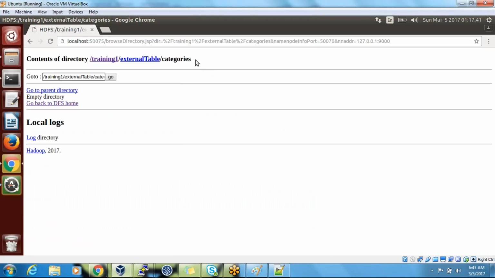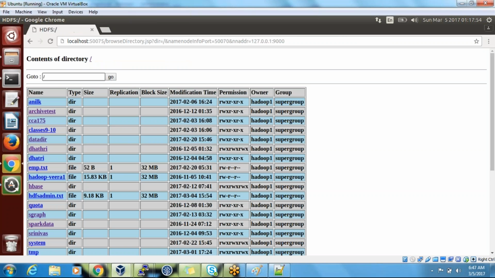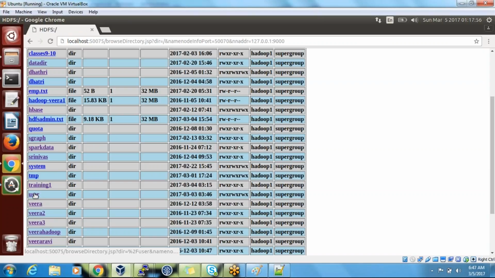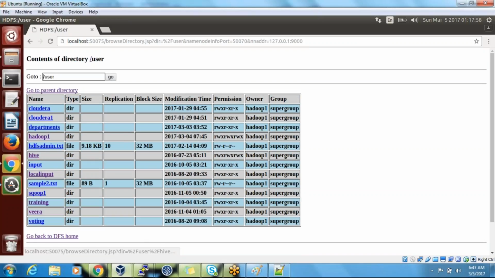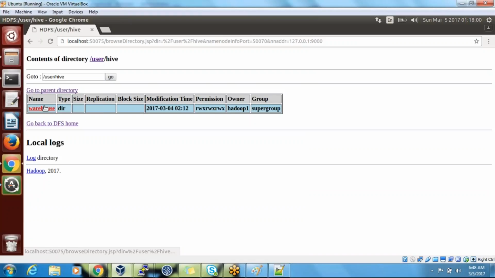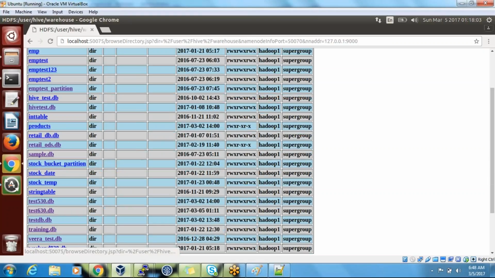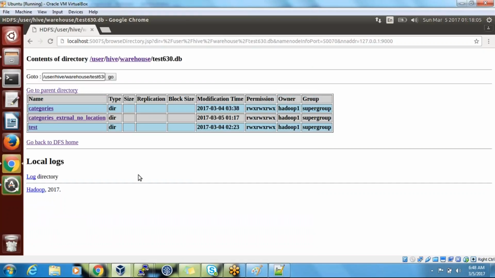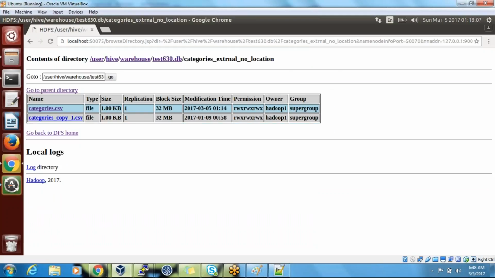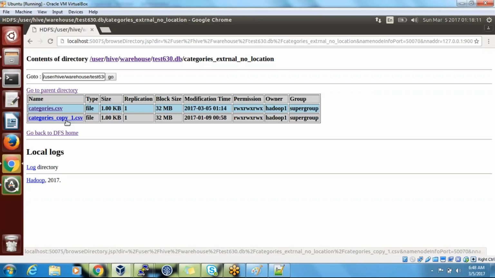Okay, the file has been moved. See here, the file is not there. The file has been moved. Cut and paste. Look at where it is moved: user, Hive, warehouse, test 630 category location. It has been moved to here.